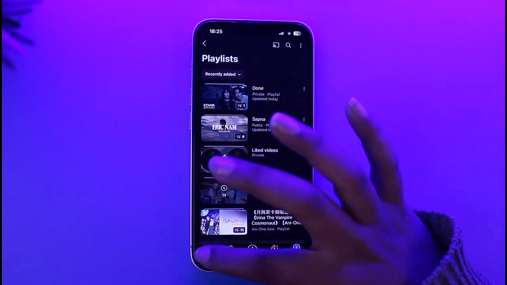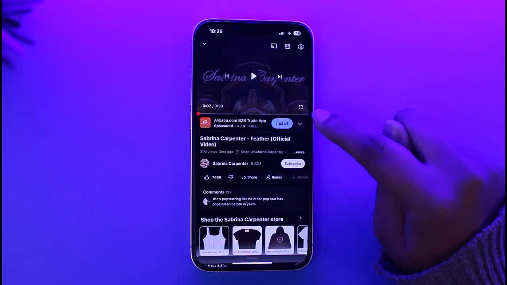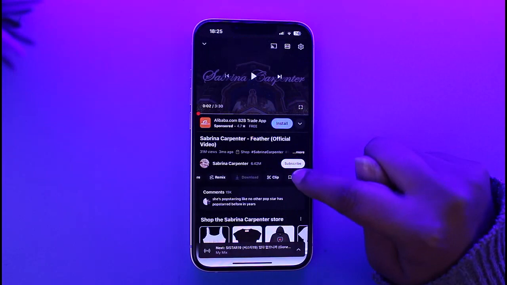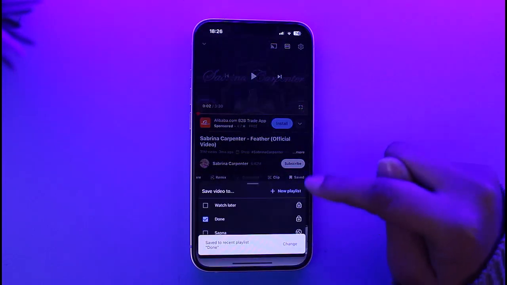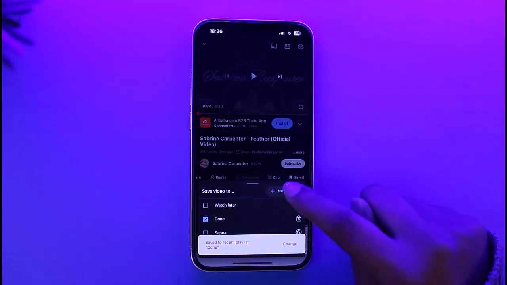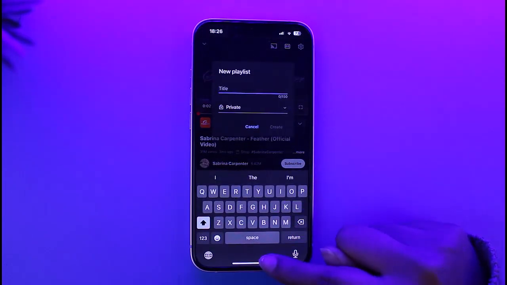You can also go to home and simply tap on any random video of yours, and once you're over here, if you tap on this option of save, from here also you can tap on this new playlist and also create a new playlist for you right over from there as well. So that is how you can do it.